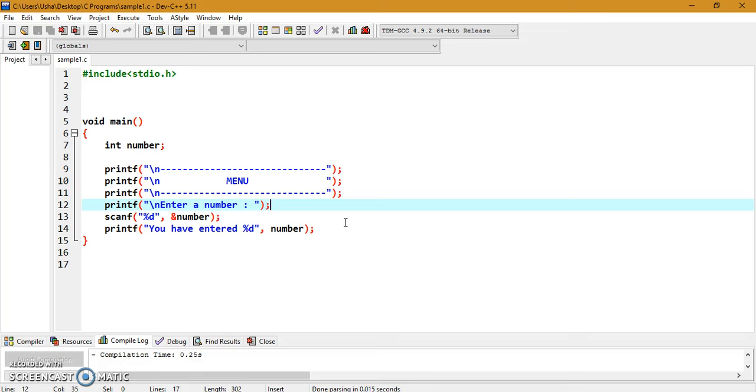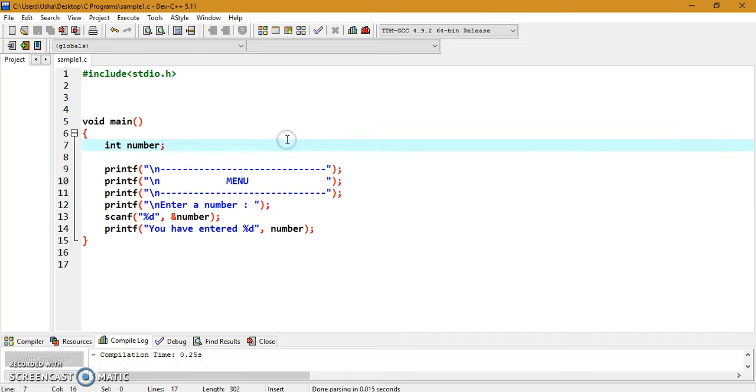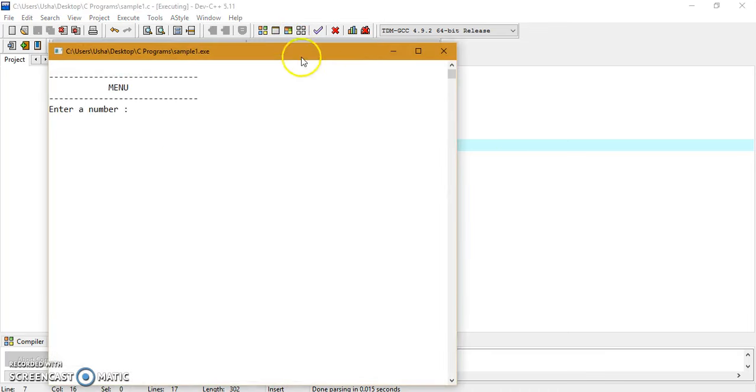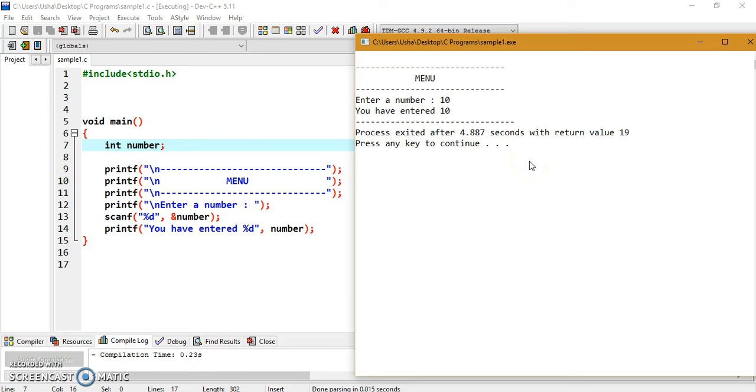Okay, so now basically, I have created one particular program that has a menu. And then I'm asking the user to enter a number. After the user enters the number, I'm going to display the number back to them. Okay, so let's run this. This is what I have. Let's say I enter 10. So enter, I'll get "you have entered 10".